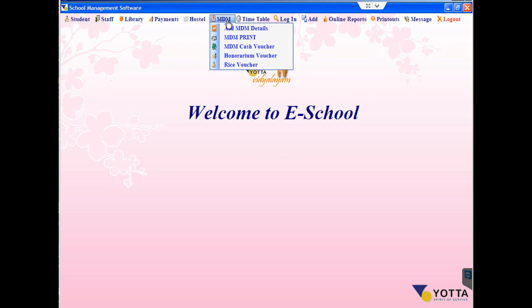The MDM module here is not a very important module for the private school. This was developed specifically for government schools. It's called a midday meal program that the government sponsors in the schools, basically to help the students who are in need for their lunch program. I'm not going to go into detail into this program.